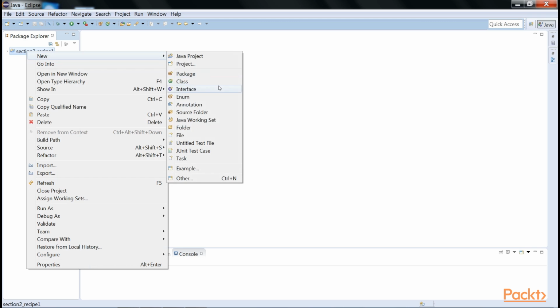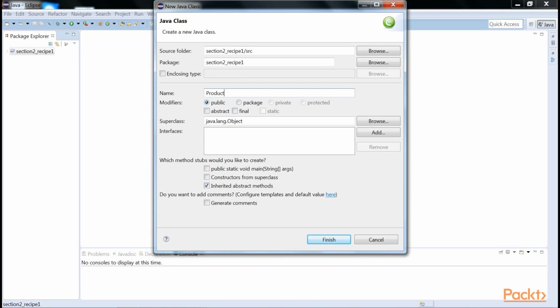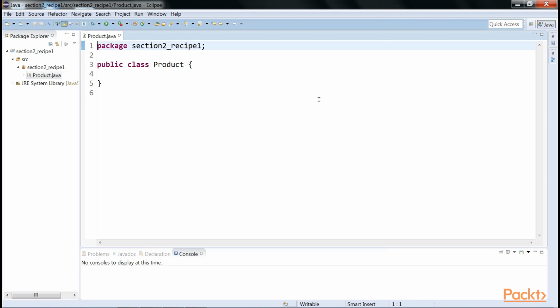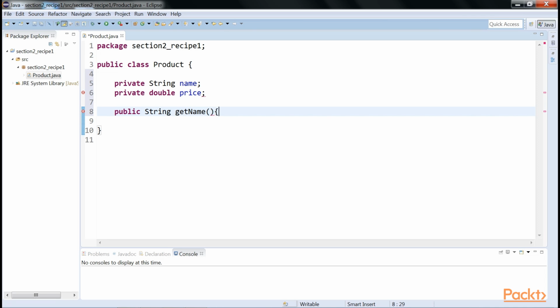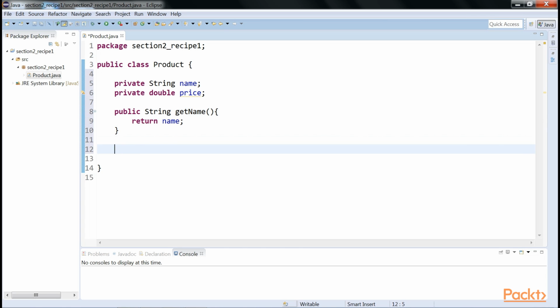So, we start by creating a class named Product that will store the name and price of a product. Within the Product class, we declare a private String attribute named name and a private double attribute named price. Next, we implement getter and setter methods for the name and price attributes. So enter these lines of code.